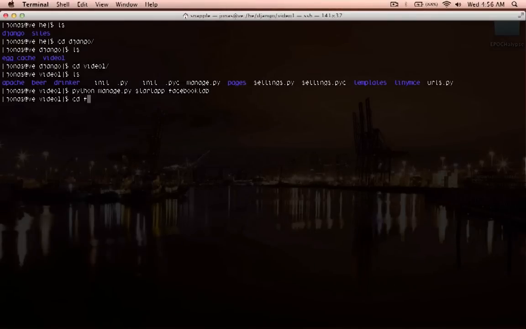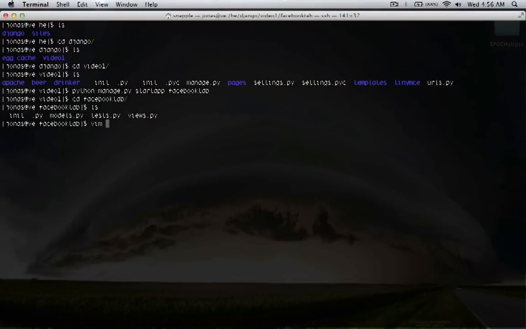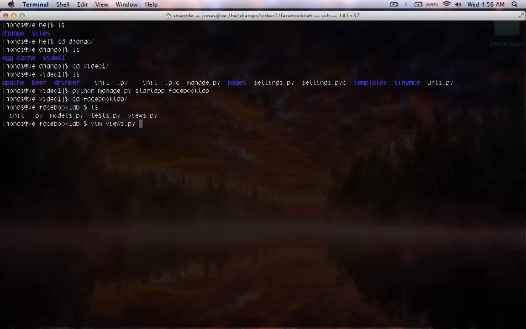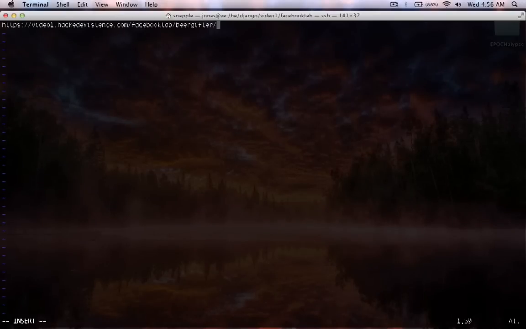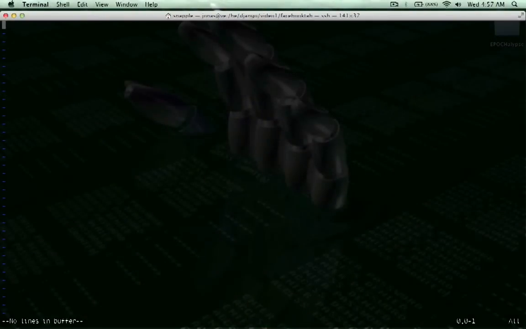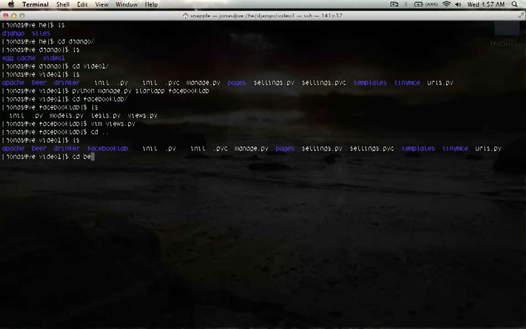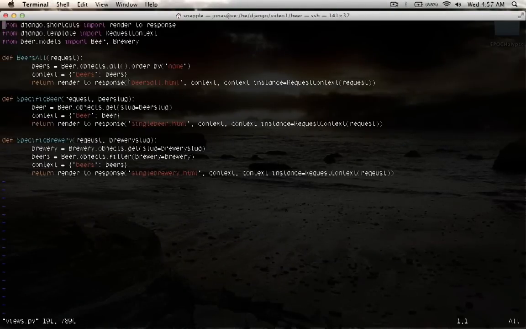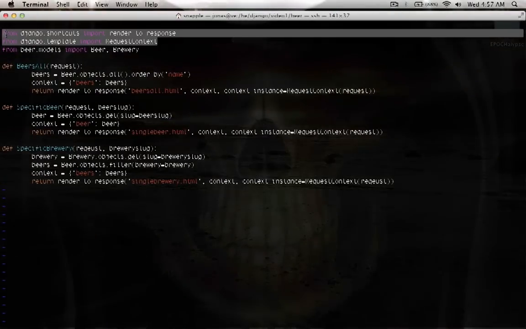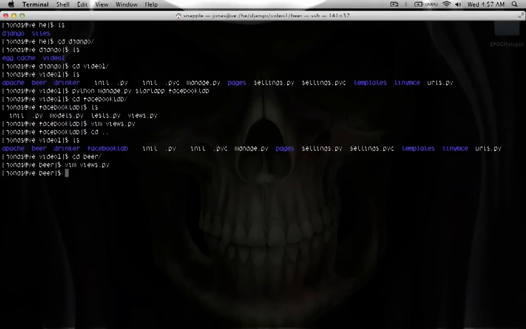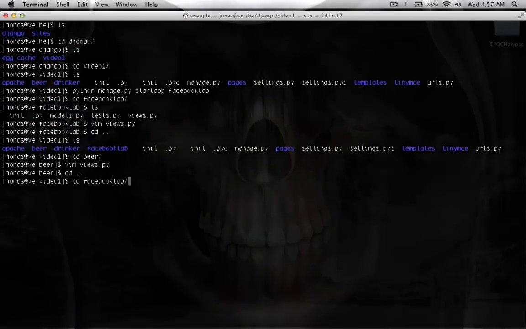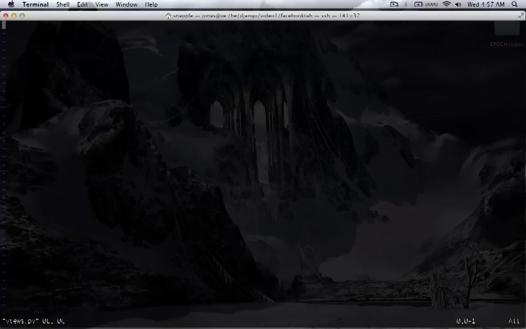So now inside of Facebook tab, we're going to go into our views. We don't need any models because we're not going to make any database entries specifically for the tab. We just need to be able to serve pages. So the first thing we're going to do is go back here into beer. We're going to look at views in here, and we're just going to copy these two lines. Go back into our Facebook tab, into our views. And we're going to paste those right there.